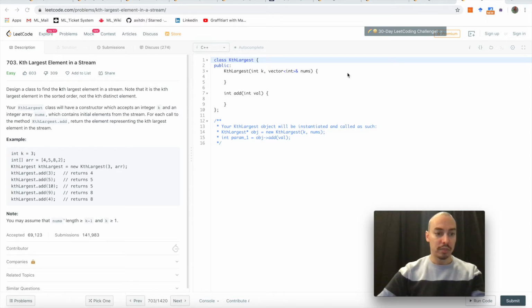Example, k equals 3, array 4, 5, 8, 2, and we get the kth largest, the 3rd largest of that array. Then whenever we add a new element in there, we would have a different return value, right? So we always get the third largest element here. Add 3 returns 4. Add 5 returns 5. Add 10 would still return 5. Add 9 returns 8. And add 4 returns 8. You may assume that nums' length is greater or equal than k minus 1 and that k is at least 1, if not larger.